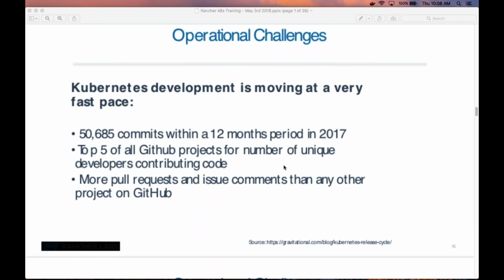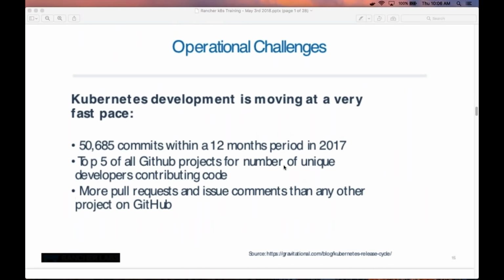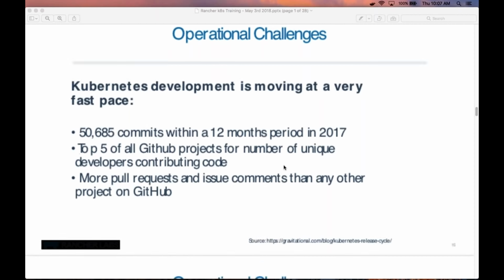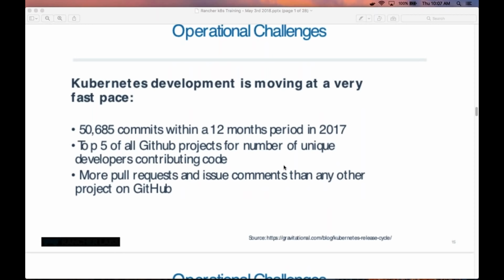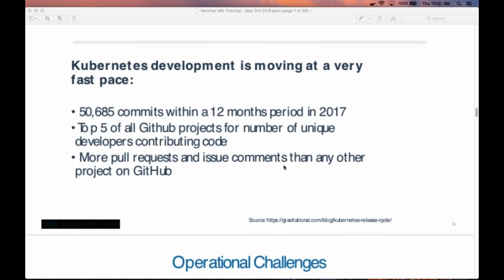The other part of it too is that Kubernetes is moving at a fast clip. Minor releases are coming out every 3 months or so, which is pretty fast. A lot of new features and ideas are coming into play, and things are stabilizing, and being able to keep up with that and upgrading presents an interesting set of challenges.